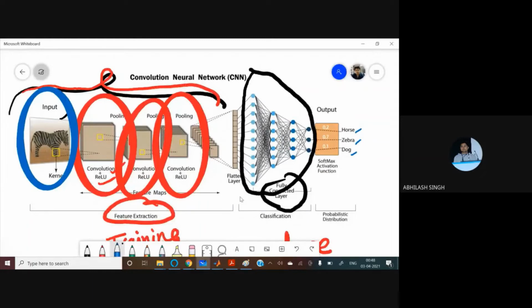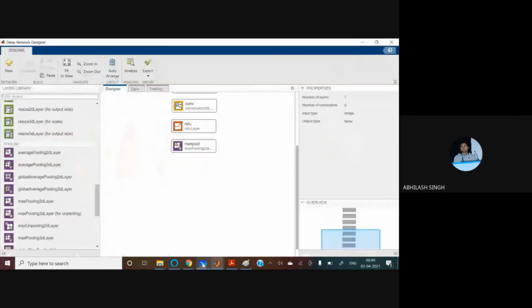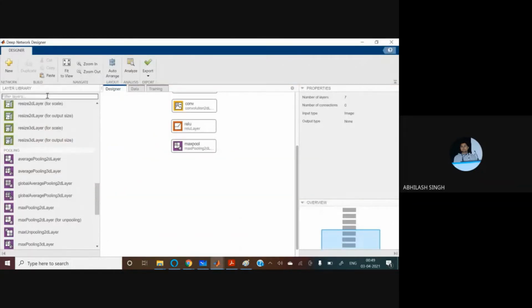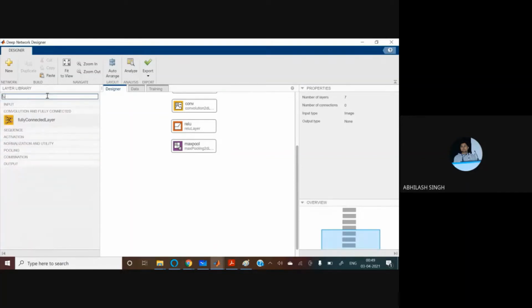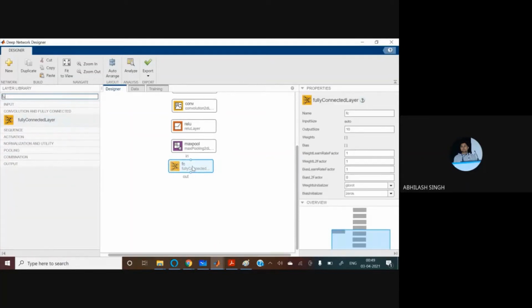Before the fully connected layer, there is a flatten layer, but in case of images, and especially if you are working in MATLAB, this flatten layer is not required. But if you are working with video images, that you are training with video images, then you have to put a flatten layer for sequence images. So we can skip this part and directly put a fully connected layer. Let us go back into the GUI and search for it here, fully connected layer. Just drag it.